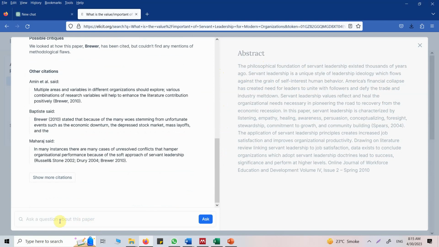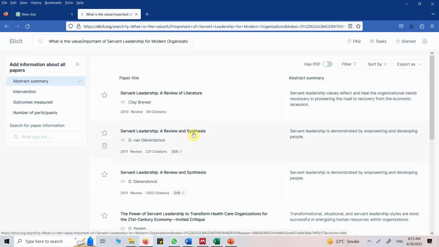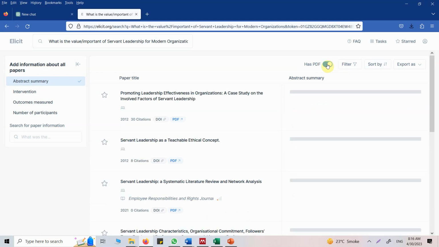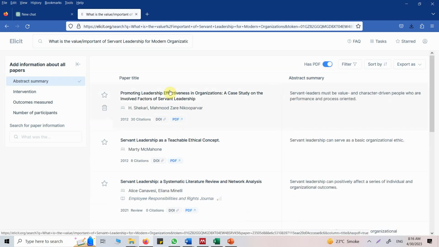So let's say I want to ask a question about this paper. You can ask a question about this paper as well. Let's close it. So let's say I want PDFs as well. So let's ask if Elicit can give us the PDFs. So here it is. There are a few PDFs available as well.